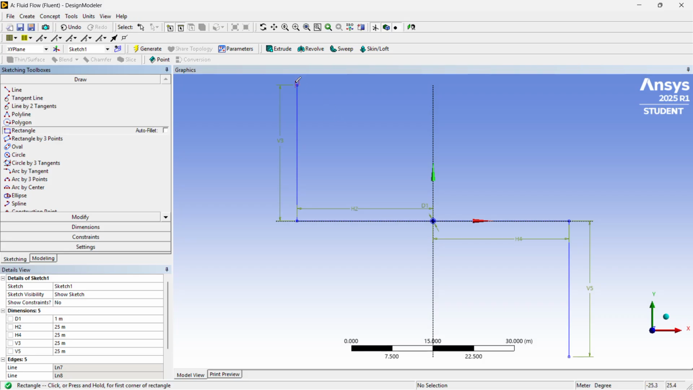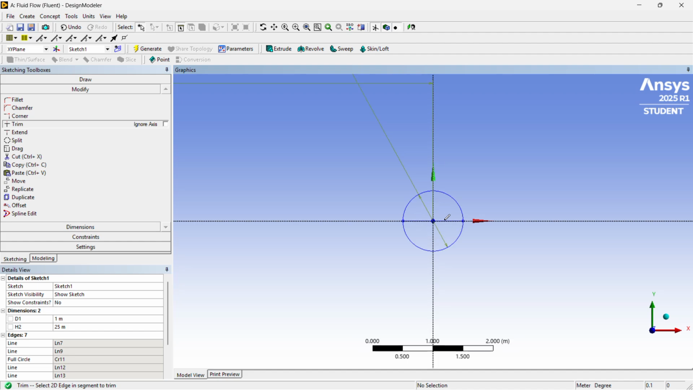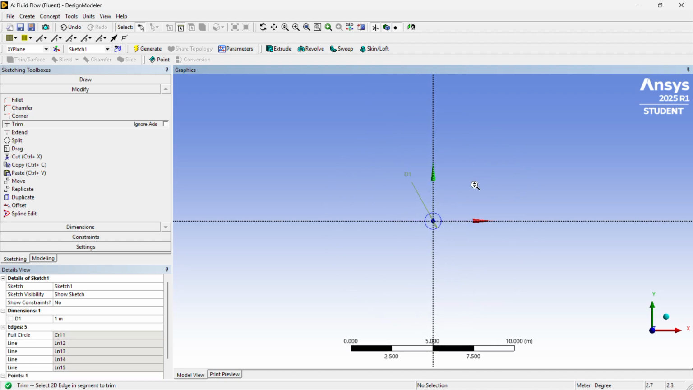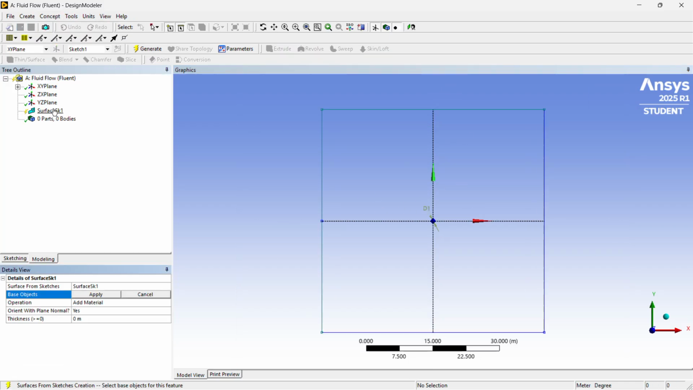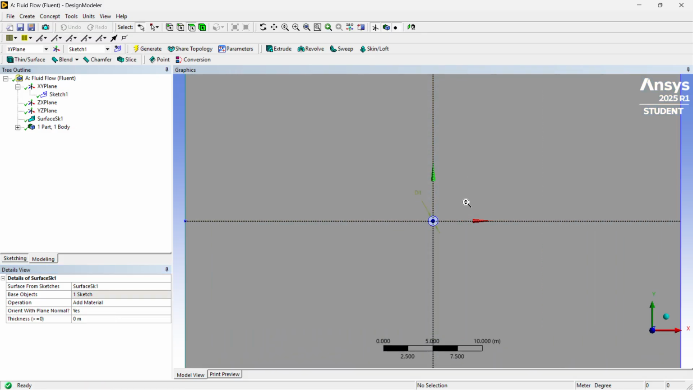And now we can create our rectangle going from each endpoint. Then we can trim whatever lines we don't need. Alright, and then that's all the drawing. Lastly, we can make a surface from the XY plane sketch and generate that. That looks good.